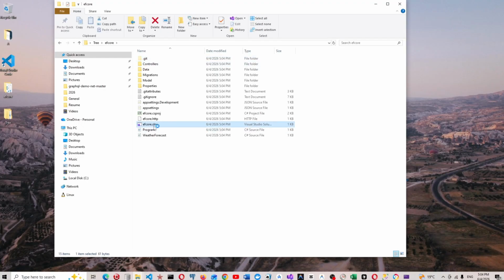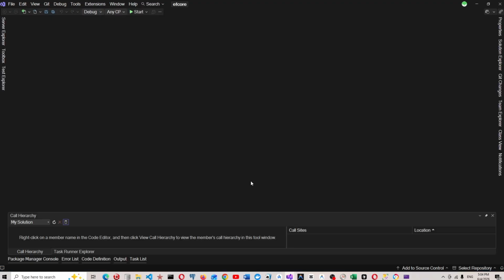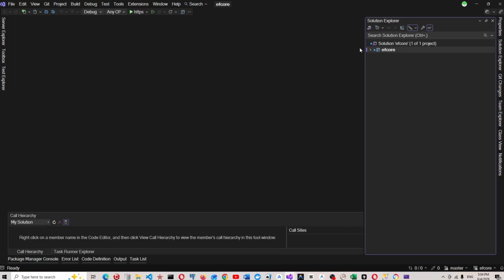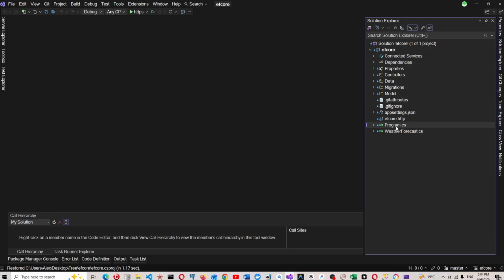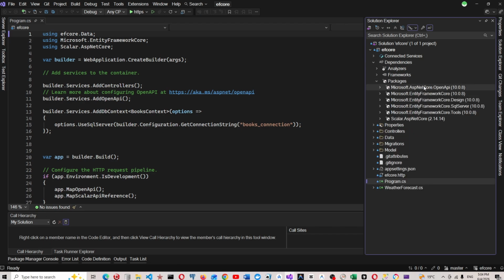Let's start with this EF Core project, starting with the program. Let's just have the necessary EF Core packages installed, like OpenAPI, EntityFrameworkCore, EntityFrameworkCore.Design, EntityFrameworkCore.SqlServer, which we use, and Tools, and Scalar.